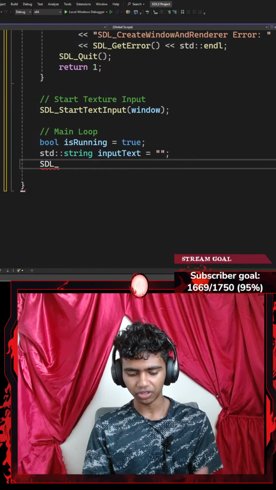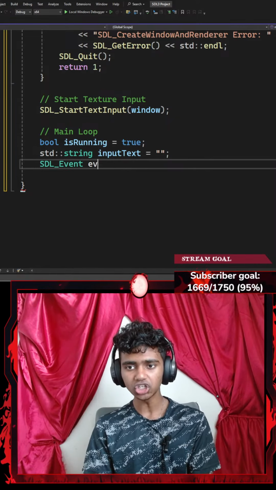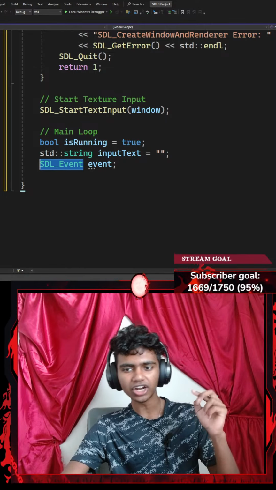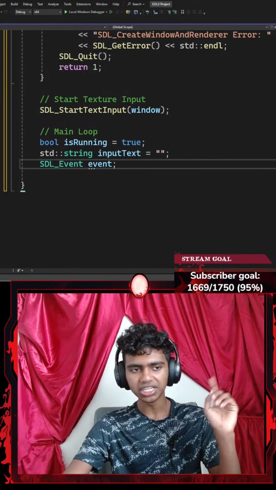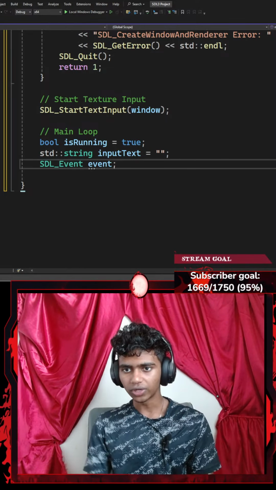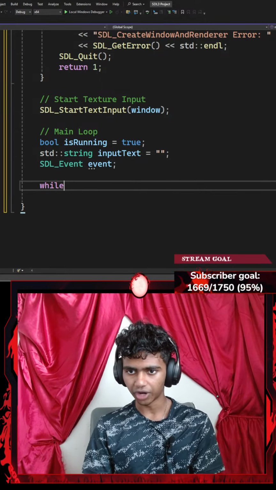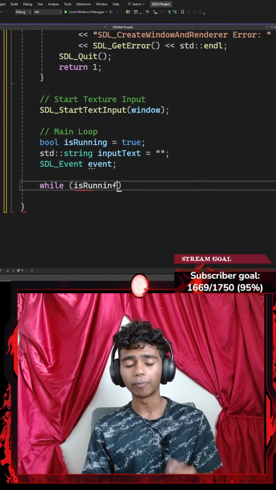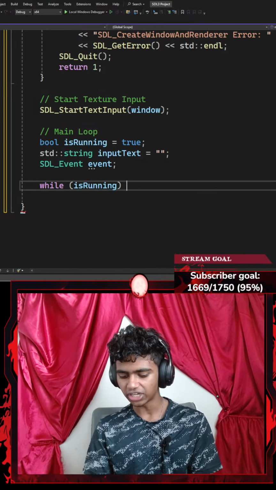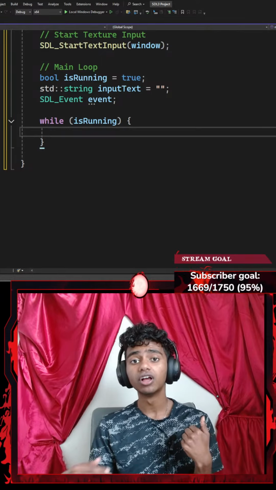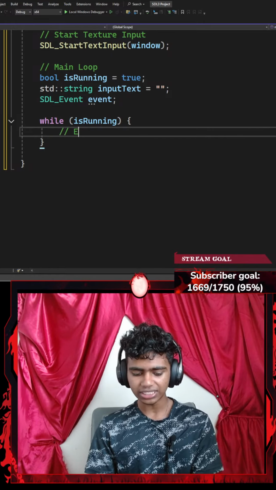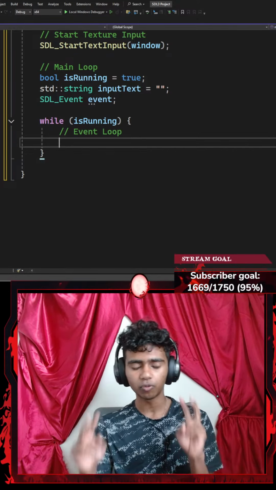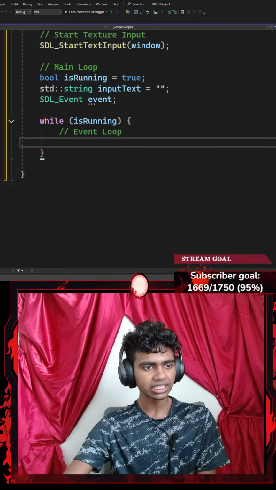Once I'm done with that, I'm going to create an event variable as well. So I'm going to use something like the SDL_Event structure, which has an event local variable. The SDL_Event structure consists of all the SDL events. Okay, and then apparently now I have to create my main loop. So I'm going to go with something like while isRunning, while my program is running, or while my isRunning is set to true, I'm going to do something. Firstly, I'm going to add a comment that says something like event loop. This is basically going to be a while loop inside of my while loop, also known as a nested loop.